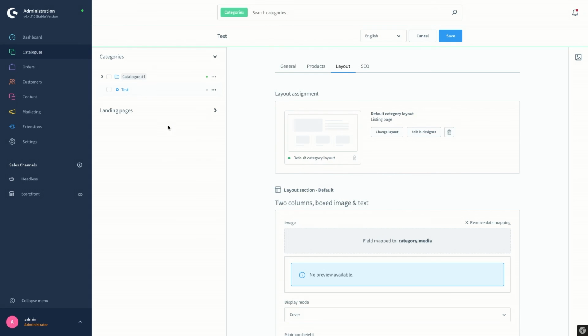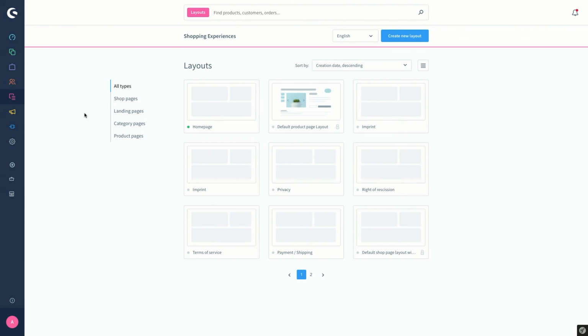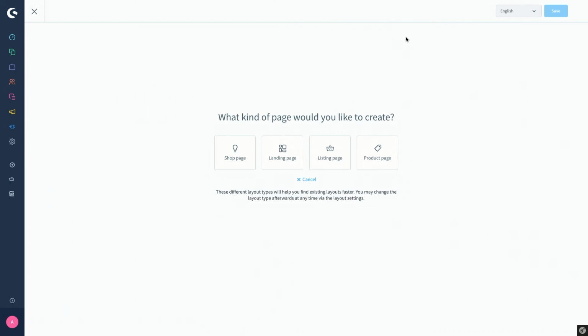So for this, we go to Content and Shopping Experiences. Let's start creating a new layout in Shopping Experiences. For this, I click on the Create New Layout button on the top. In the first window, I'm asked what kind of page I would like to create. As today we want to create a new layout for a category page, in other words listing page, I go for the listing page.